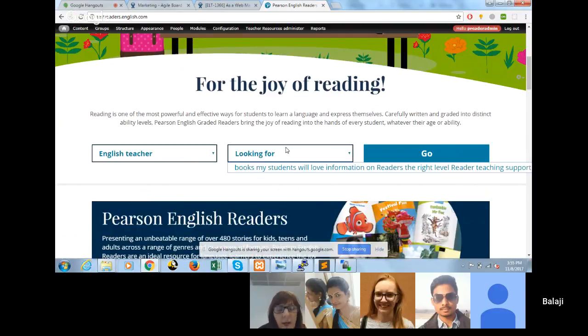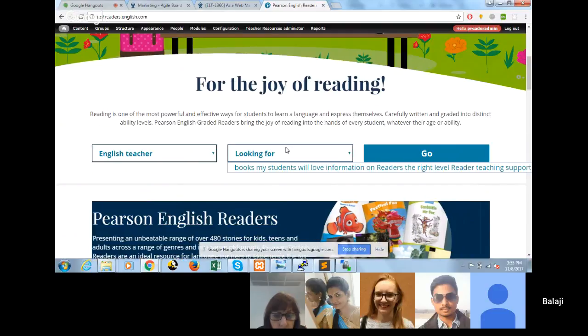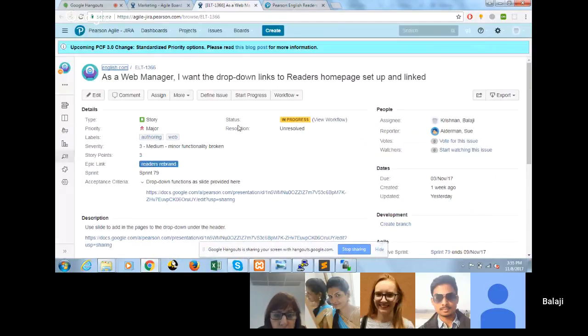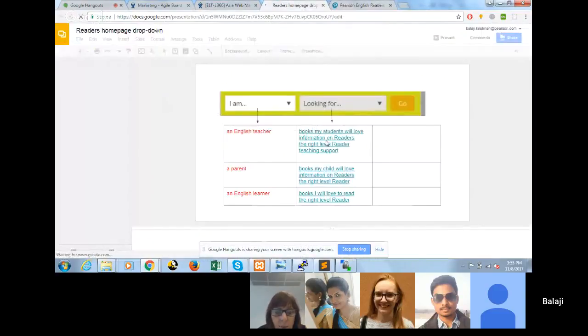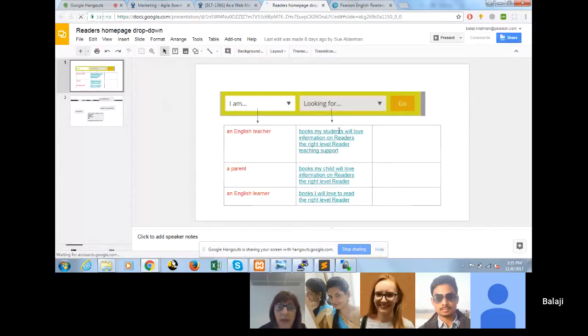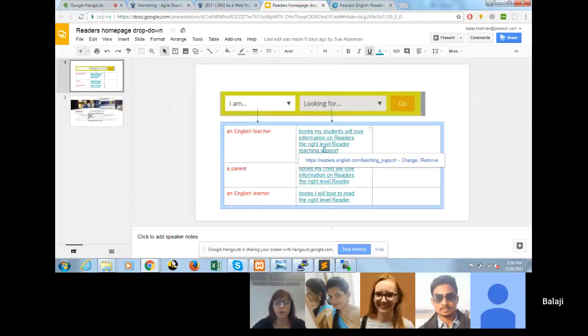Okay. Balaji, you're aware, aren't you, that if you go back to the slide that I sent you for this, those items are not one item, they're all separate items. So books my students will love is one link to one page. So is this one, books my student. Looking For has four different drop downs, and each of those should have a different page to link to, which I should have provided there. If you hover over, it should all be a different page.